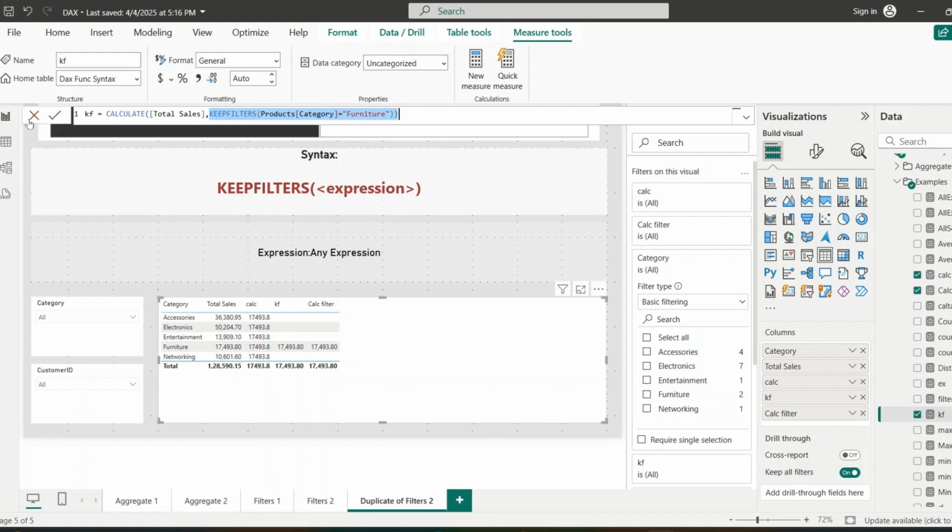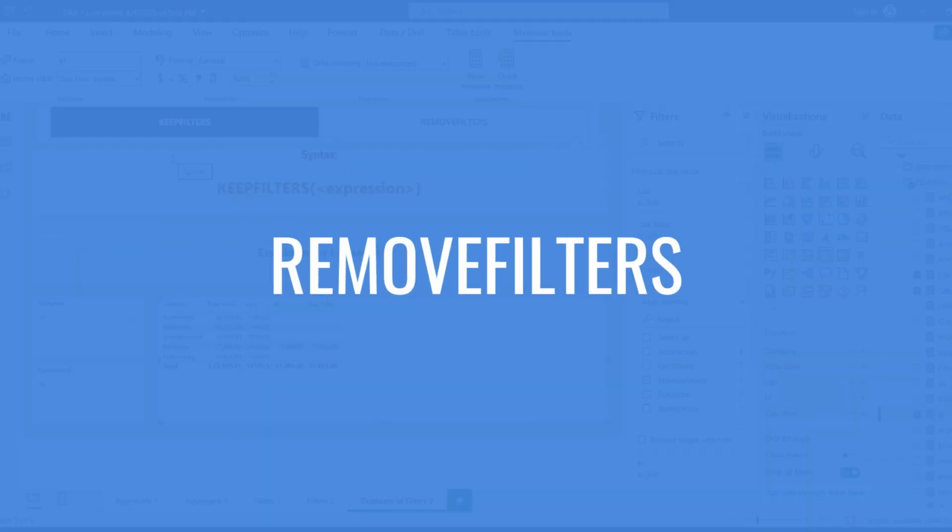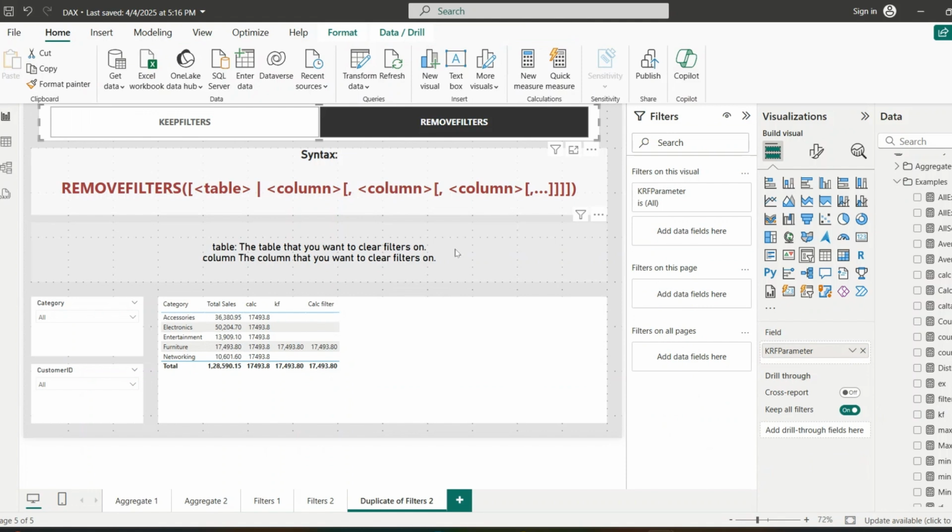Now let us get into the next function we are going to learn, that is remove filters. As in the previous video, we have already learned about the all function, so it is similar to that function. Remove filters clears filters from the specified tables or columns. It has the same syntax as the all function and takes the table or column argument on which we want to clear the filters.